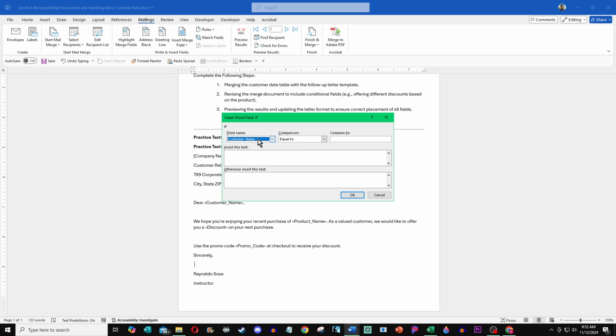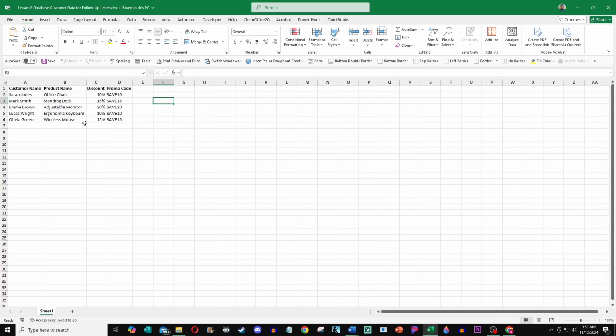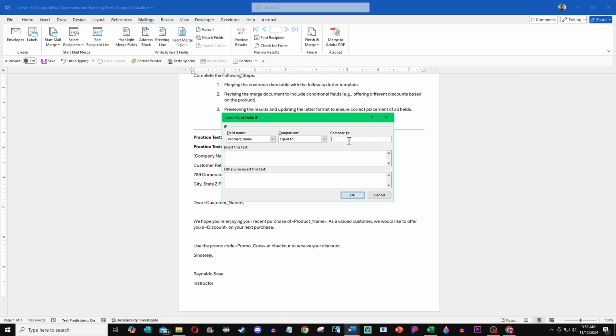So in the if field, we're going to switch that to product name. And then we're going to set the condition to equal to. So if it's not equal to already, make sure you switch it to equal to, okay? And if the product name, we need to compare it to the monitors. And the monitors, if we pull up, it says adjustable monitor. The product name. So we're going to have to do adjustable monitor. So I'm just going to copy that. I'm going to minimize that and paste it. So we want to compare it to adjustable monitor.